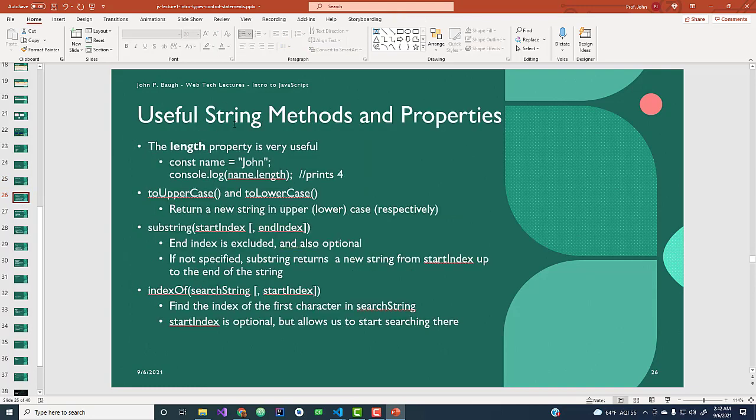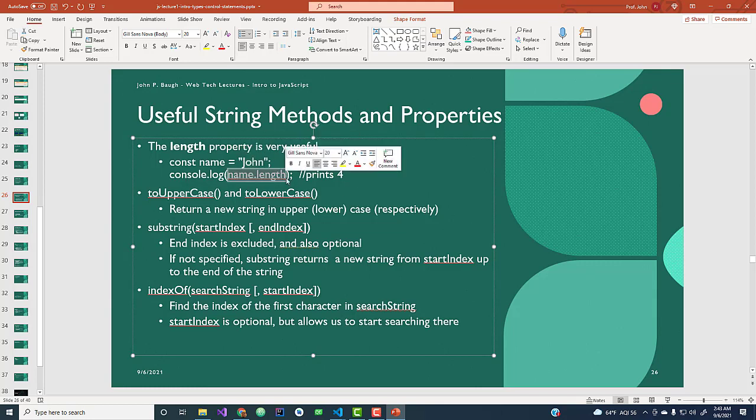So, moving on, some useful methods and properties. Well, there's really only one property of our strings, and that would be the length property. If I say const name equals John, you could use let, but if I don't plan on changing it, we'll use const. John is clearly 4 characters long, so if I then print out the length, it will print out 4. toUpperCase and toLowerCase probably do what you expect. They return a new string in upper or lowercase respectively. So they do what you expect.